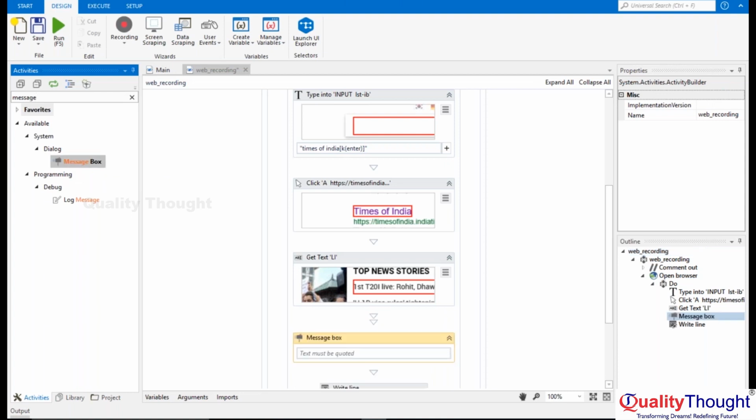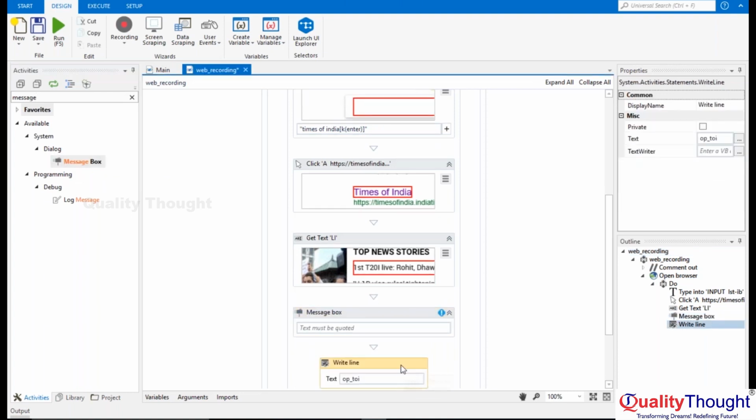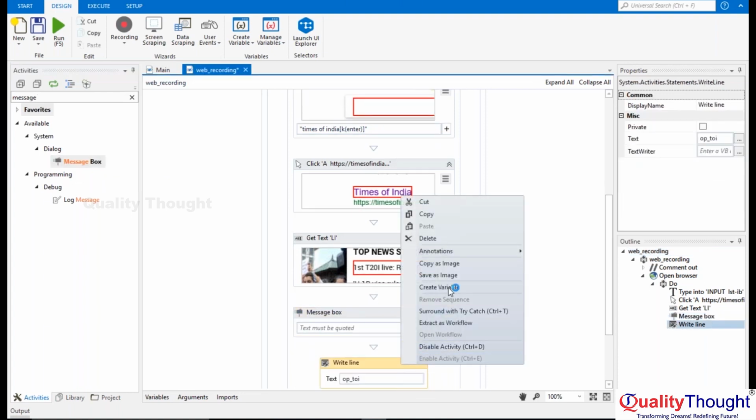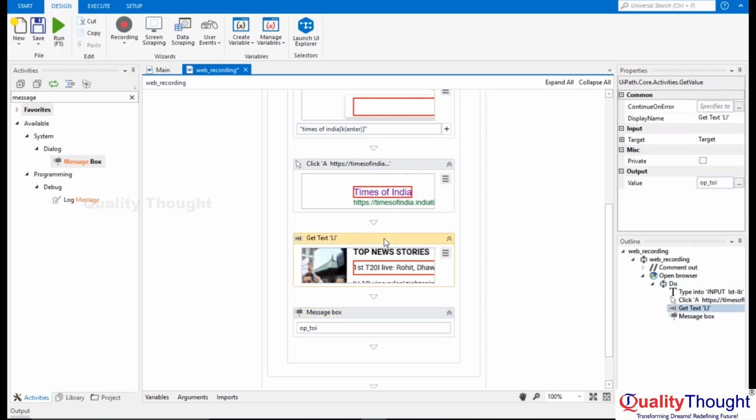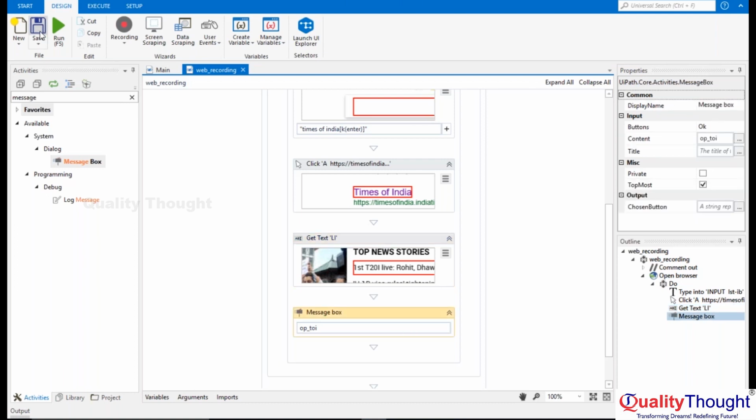So let me drag and drop this, and I'm deleting this. Here, let me give the same variable. Whatever text has been extracted from the UI element in the browser, or the first result of news that we have as top news in your Times of India, is saved in your variable called output underscore Times of India, and that is passed into your message box. Right.